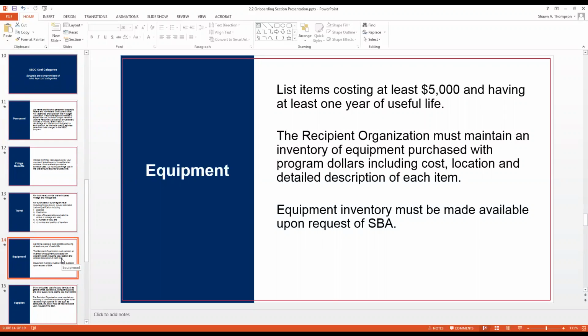Equipment is another cost category. List items costing at least $5,000 and having at least one year of useful life. I have never seen any center list anything here, so this is one that we don't worry about that much. I think maybe a long, long time ago when computers were more expensive, they would perhaps be listed here, but computers have been moved to a supply over the past years. The recipient organization must maintain an inventory of equipment purchased and the location and detailed description of each item. But again, I haven't seen a center do this.